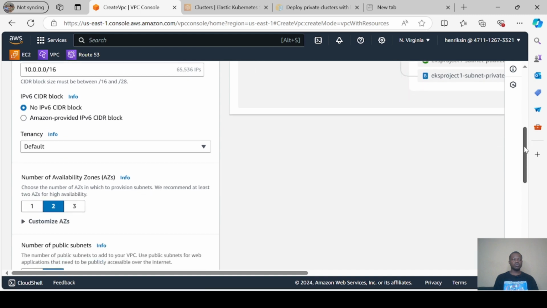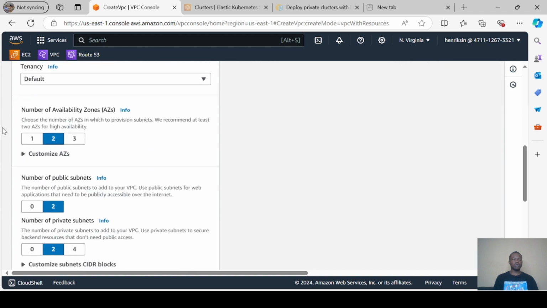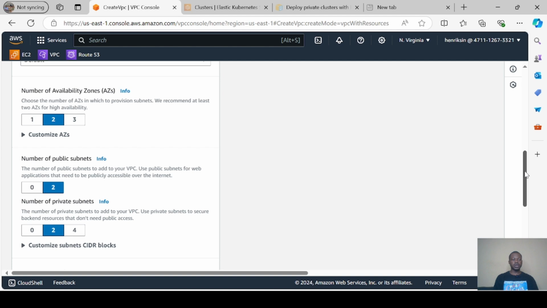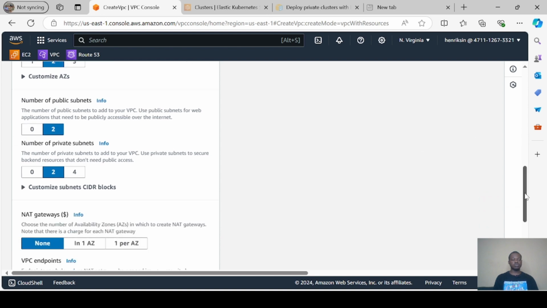And we move on straight to the number of availability zones that I will need. I will need just 2 availability zones, and for the public subnets we use 2, and the number of private will still be 2. So one public subnet will be in one availability zone, another will be in another availability zone, and same thing goes with the private.